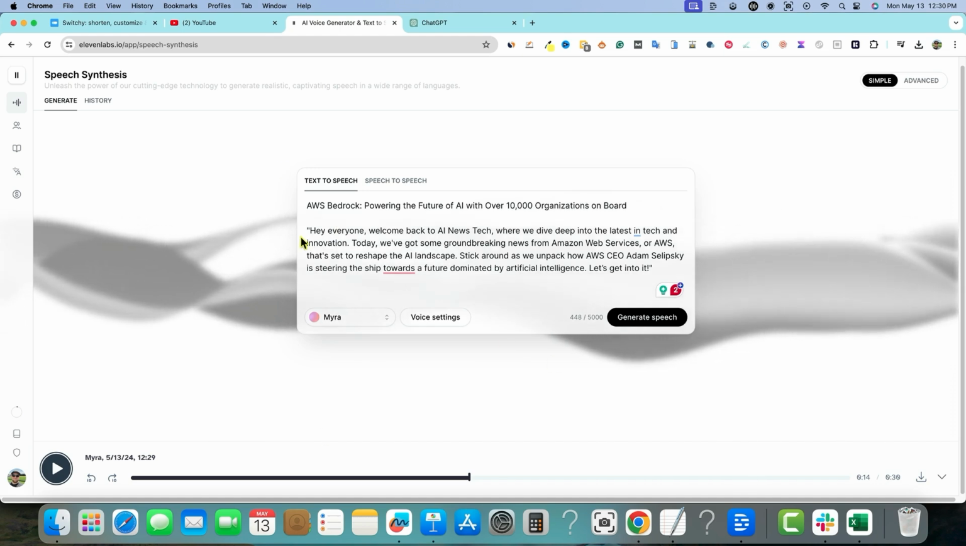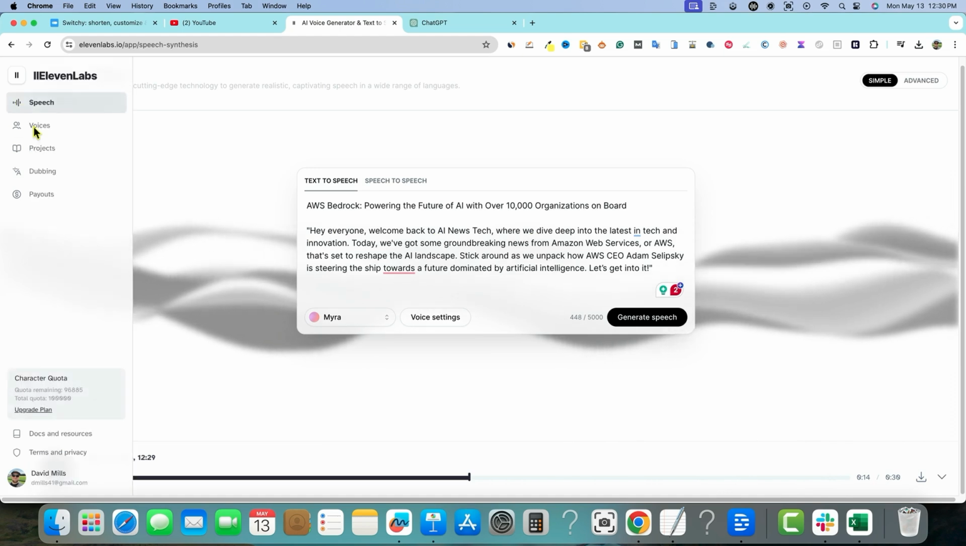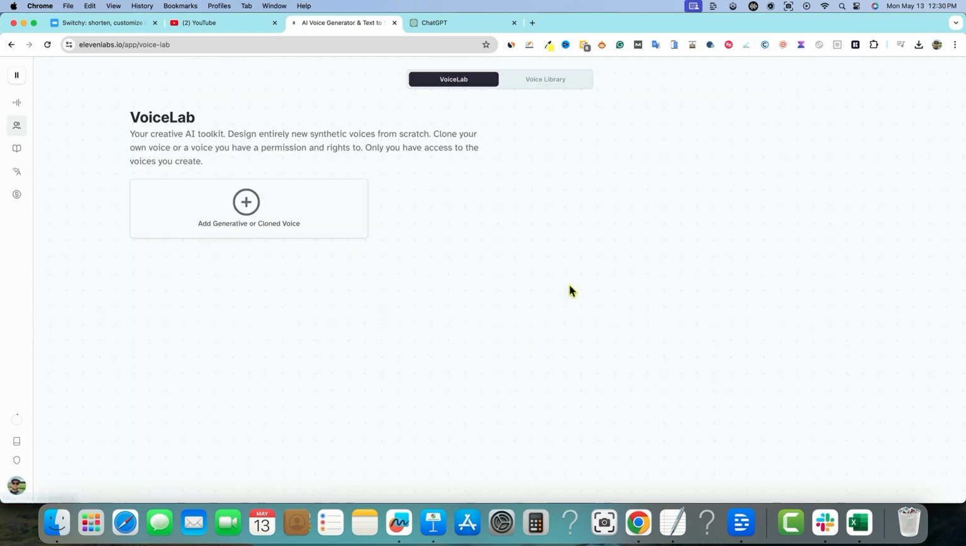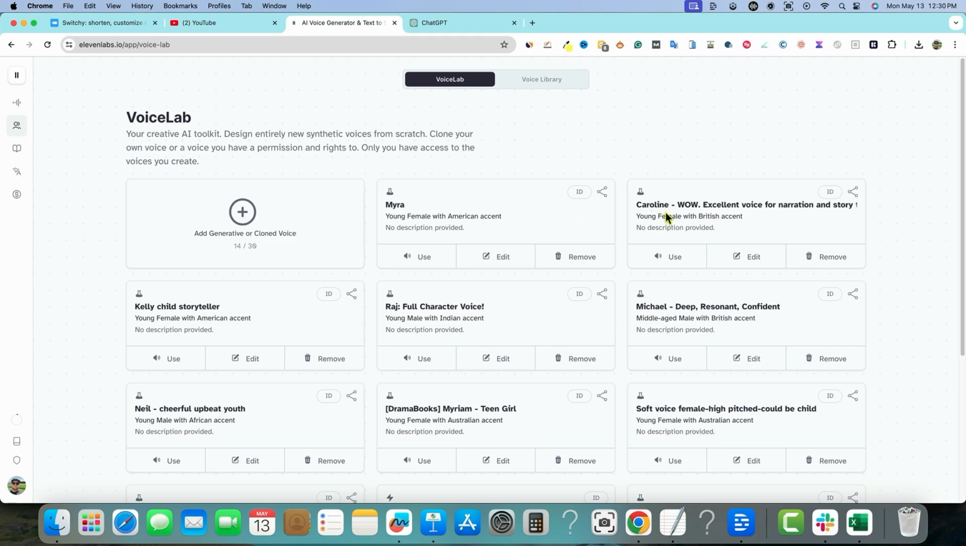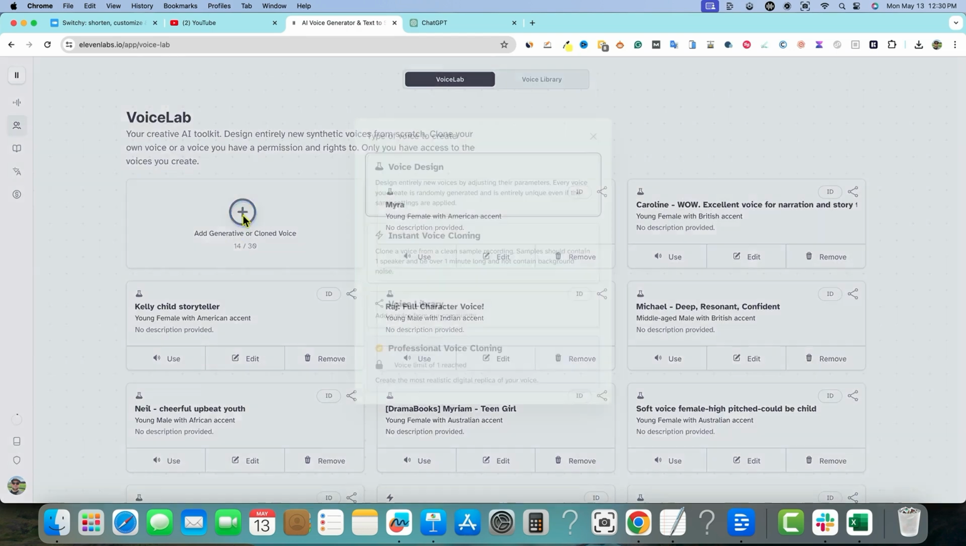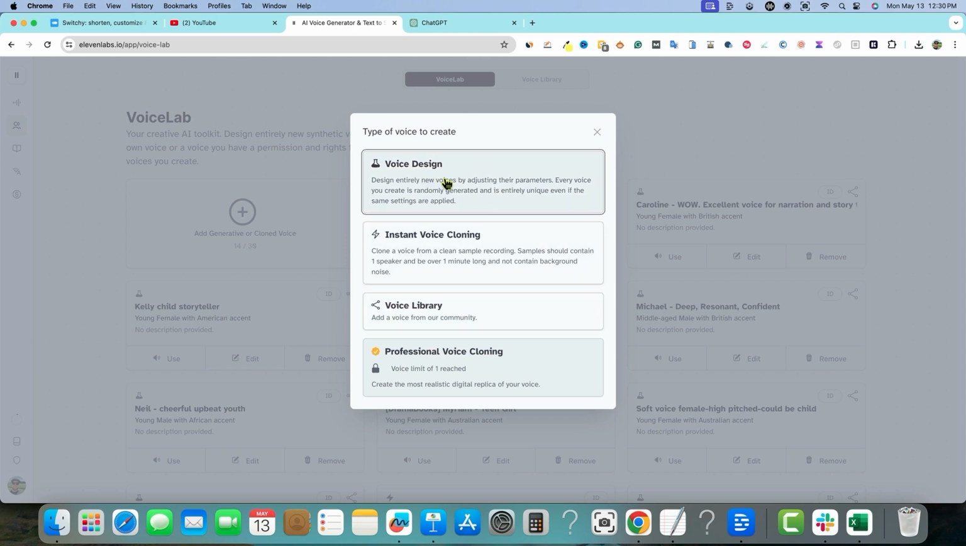So overall, we can go and use all of their voices right over here. And this is where you're going to get the voice library. You're going to see all kinds of voices. Right over here, it's going to tell you mic, deep, resonant, confident. So you can use all those. You can also do AI generated or voice clone. You can do a voice design, an instant voice cloning, a voice library.